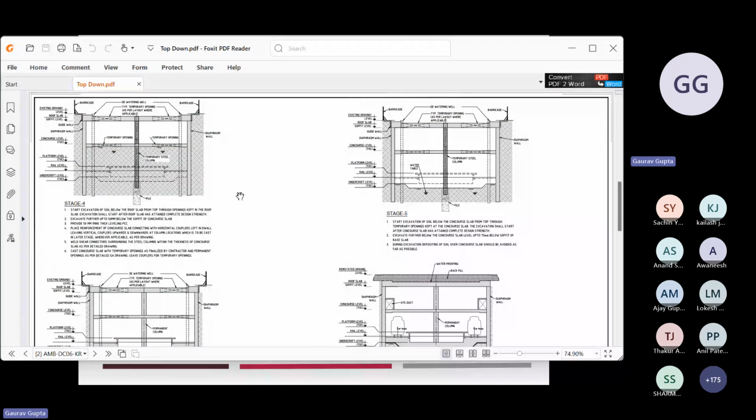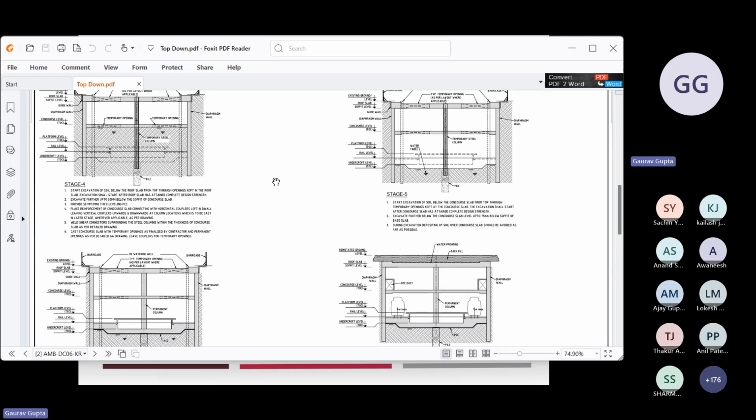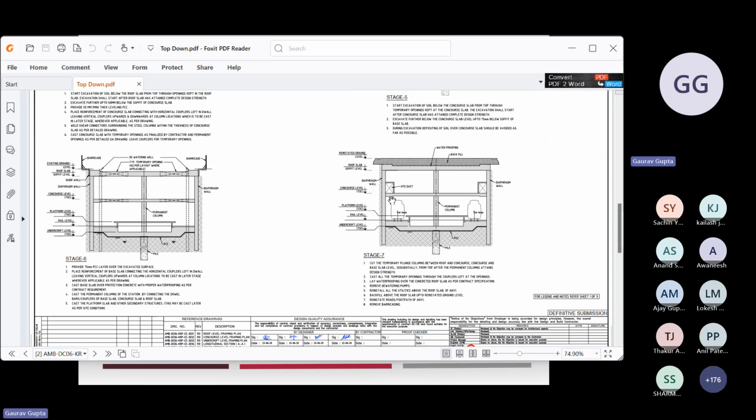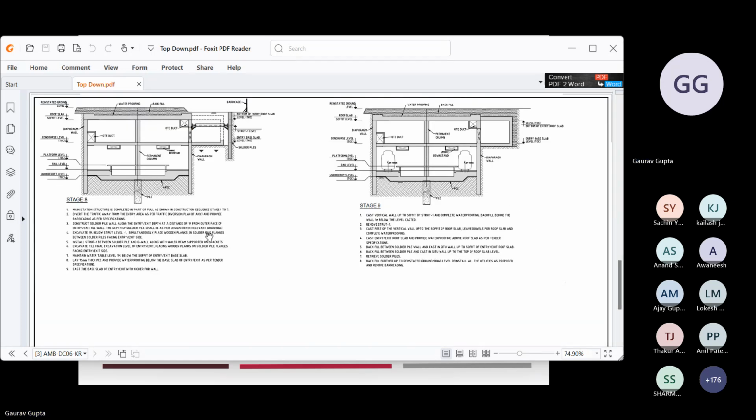After we construct the roof slab, we can further excavate the soil up to the level of the concourse slab. You can see in stage 4 that the soil has been excavated up to the concourse slab. Then we can cast the concourse level slab. Similarly, we will start excavating up to the base slab, and then we can cast the base slab. So simply, first the diaphragm wall will be constructed, then the roof slab, then the concourse slab, then the base slab, and then the permanent column. So this method is called top-down construction.